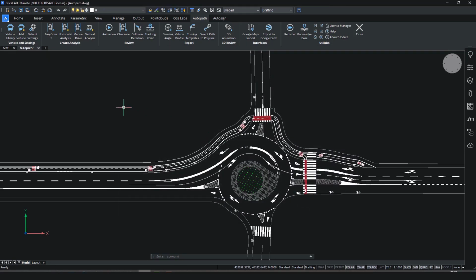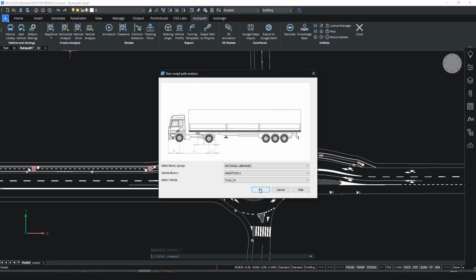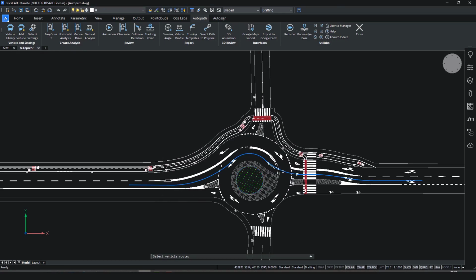Now you can first make a horizontal analysis of this vehicle. This can be done in two ways. The first option is to run the Easy Drive command, and another option is to run the horizontal analysis and then select the polyline that represents the vehicle route and press Enter.